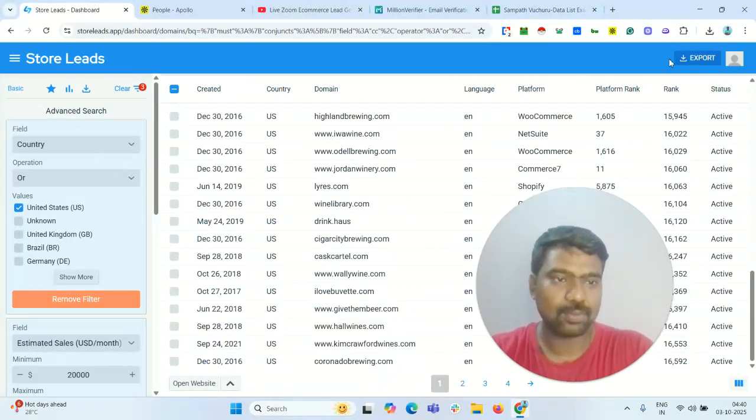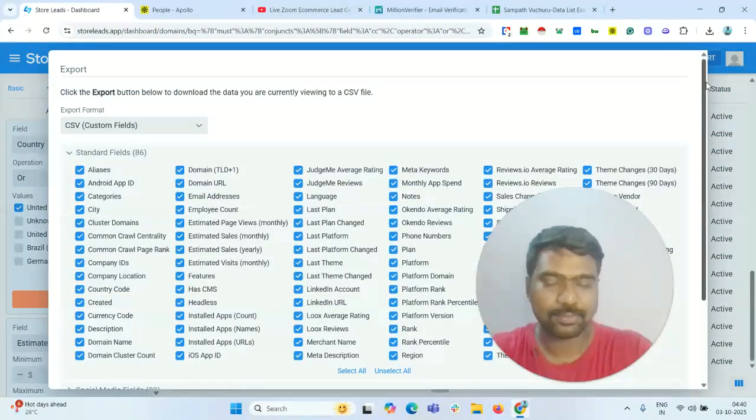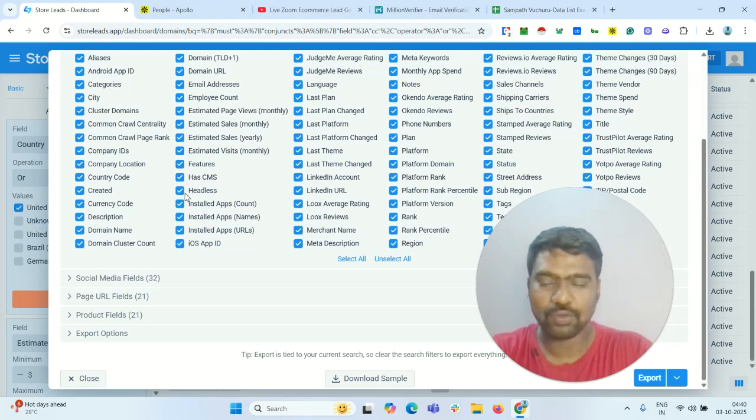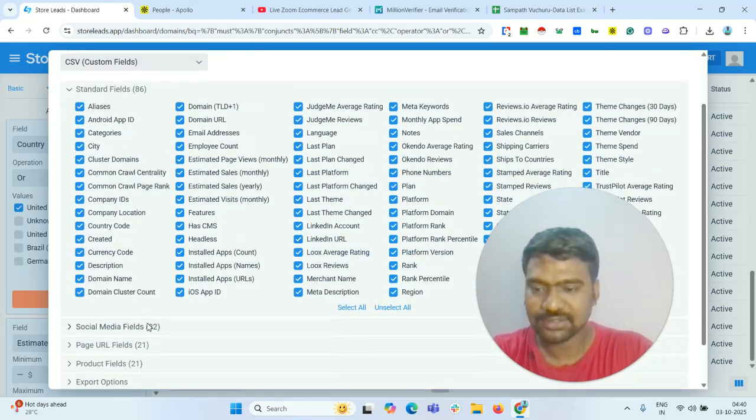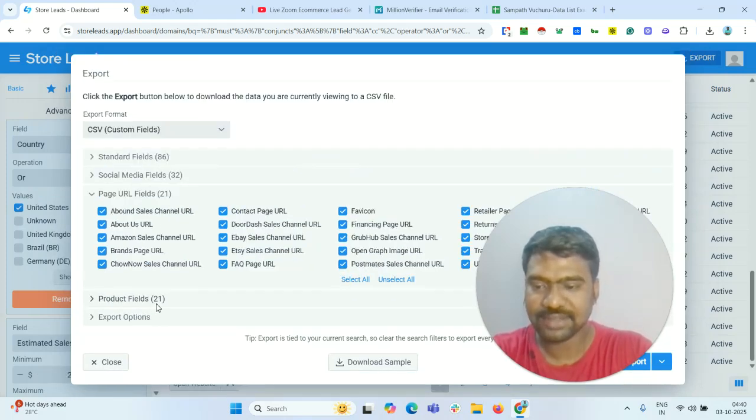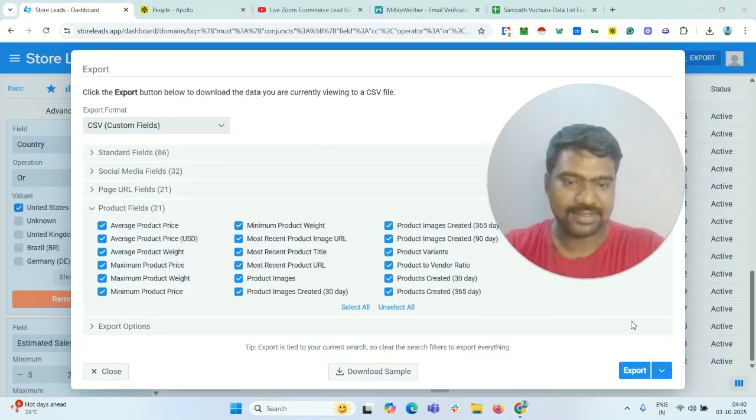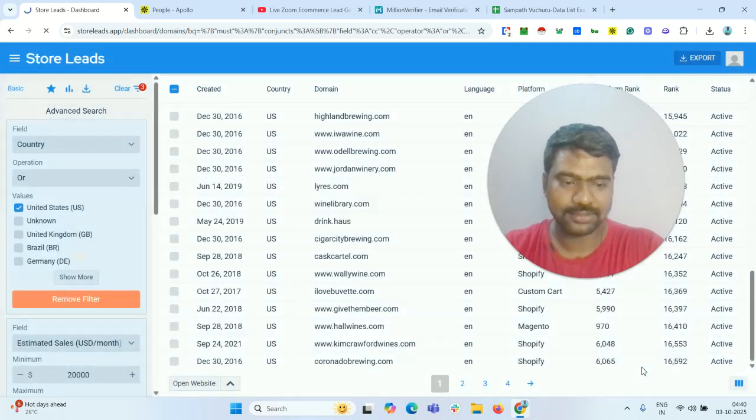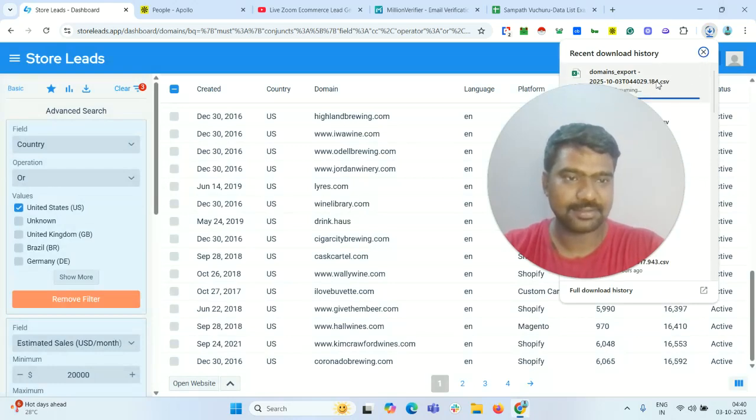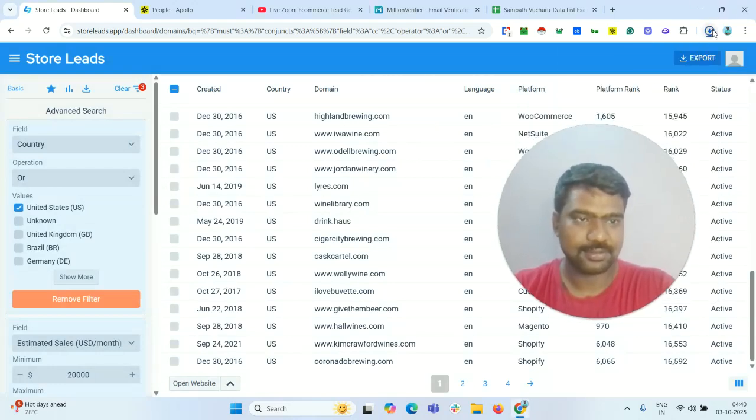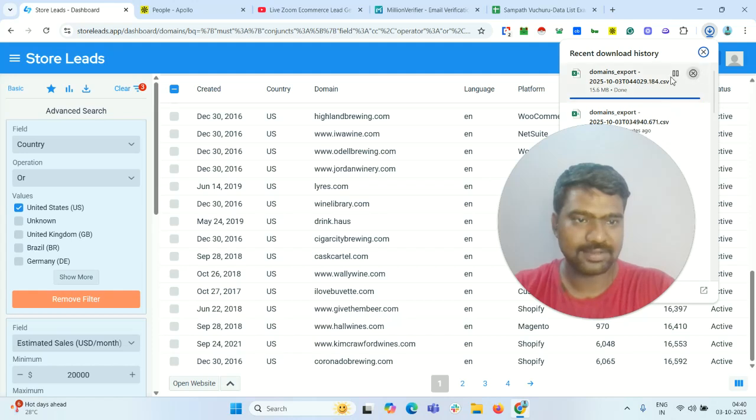Okay, now I'm going to export this report, this company's report. If you want, we can only select a few, or we can select everything. If you want all the columns, like standard fields, social media fields, page URL fields, and product fields. And here we can simply select export. So once we select export, we can have a chance to see the file here. So now I'm opening this file here.